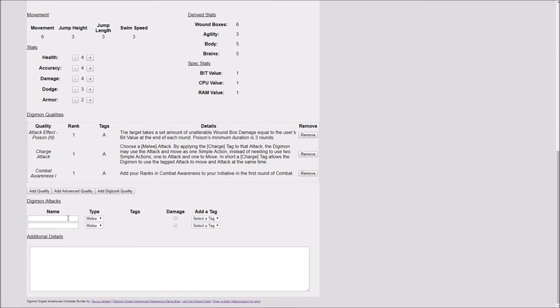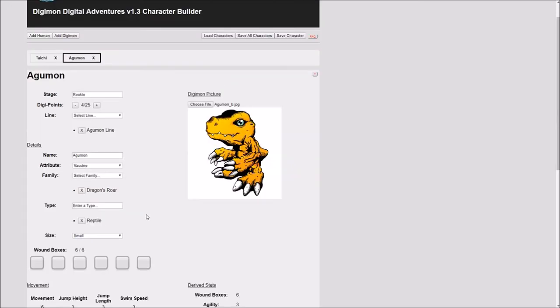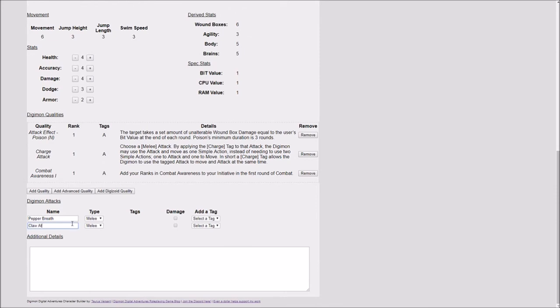Digimon have attacks, so let's get to that. Agumon's a classic. Pepper Breath we all know. And Claw Attack is a slightly rarer second. Both attacks are damaging, so let's mark that they are. And Pepper Breath's a range attack. Simple enough. Now let's apply tags.